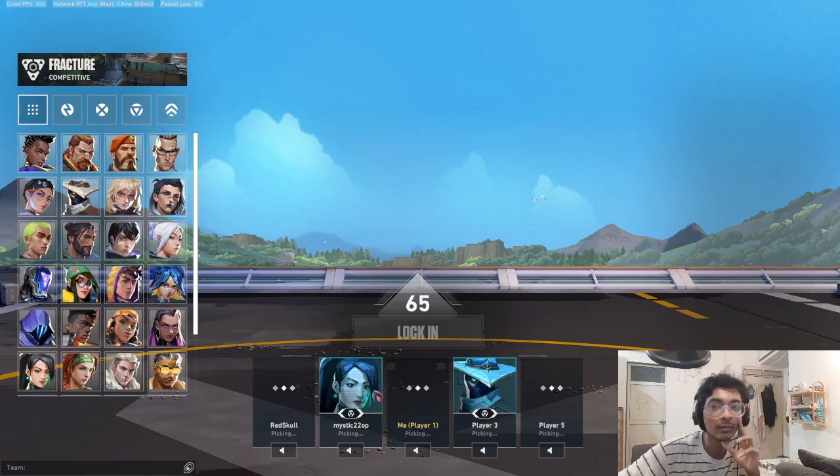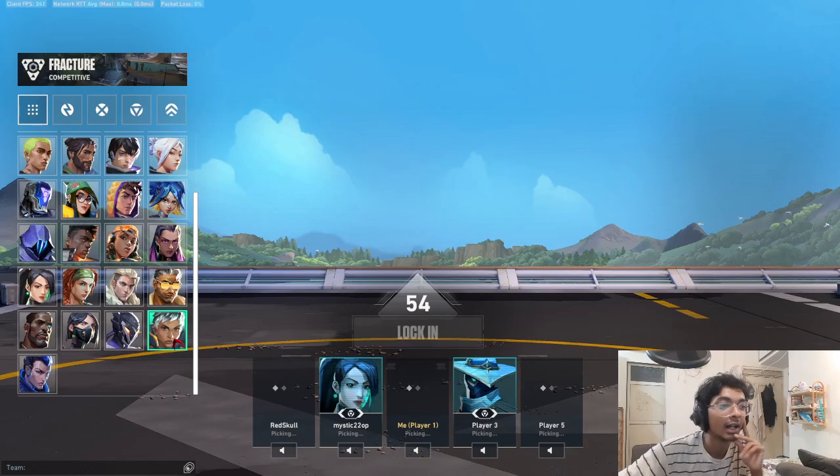So 2 sentinels being hovered. I said I know, take one initiator, one controller and one duelist, these people. Anyways, I'll most probably end up playing smokes or initiator.